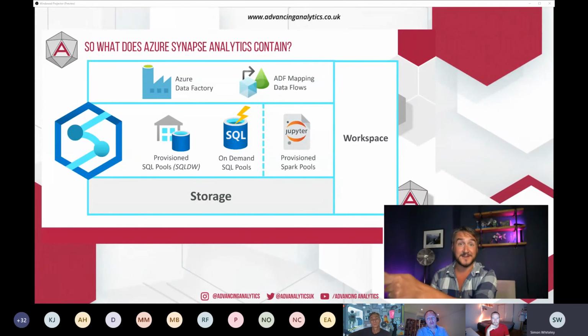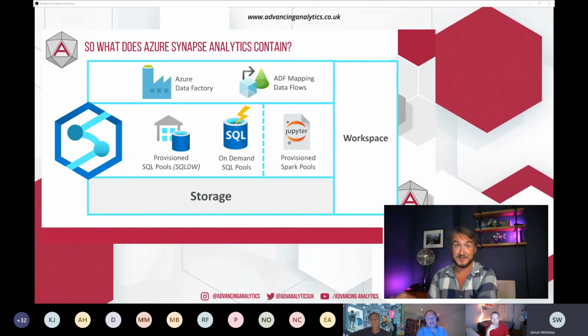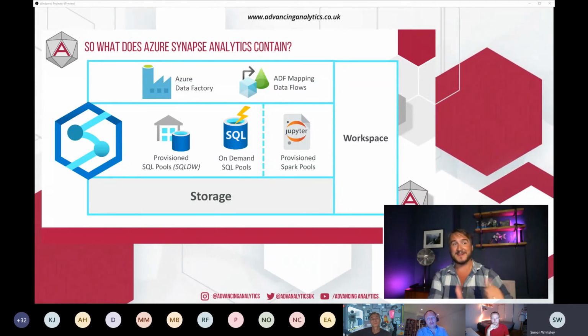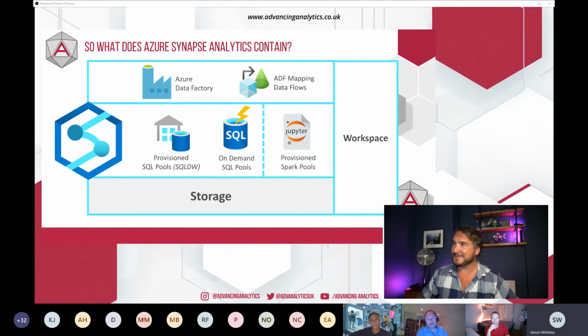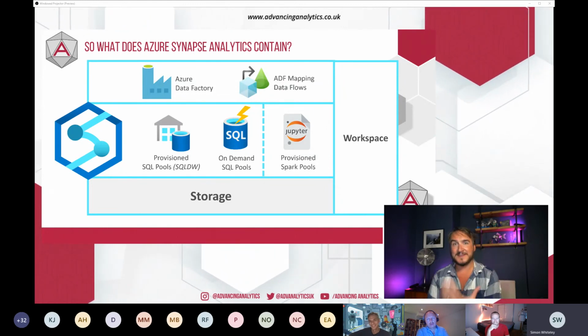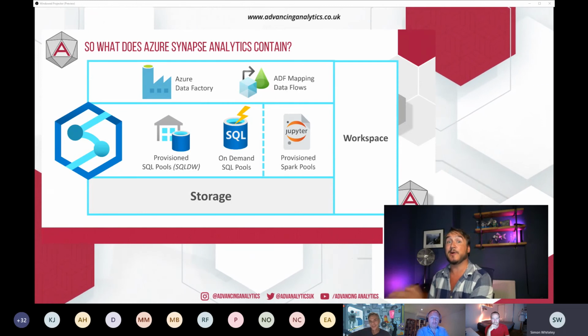You still have to wait for the cluster to turn on. One of them is a code Spark engine. You still have to wait for the cluster to turn on. And then the SQL ones are to do with whether it's provisioned or not. Did I tell you it's confusing? It is confusing. All about these different options and different ways of working, depending on how you want to work.